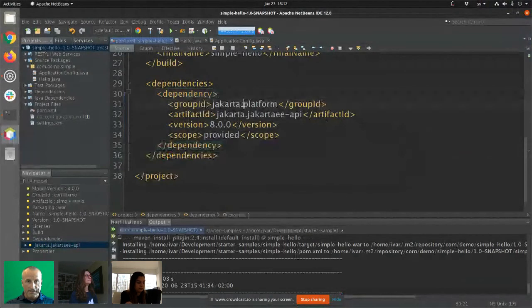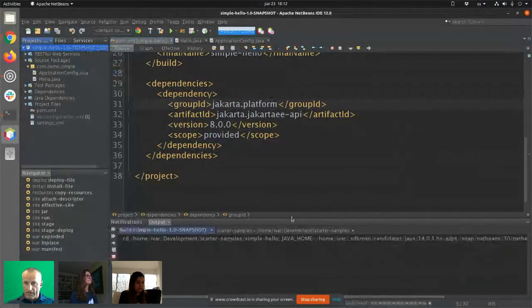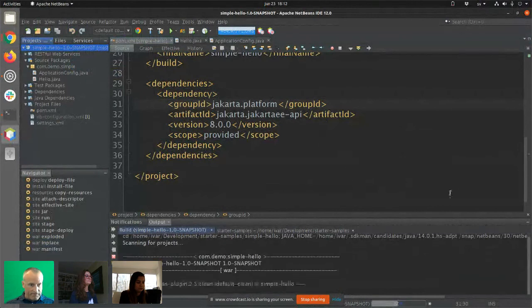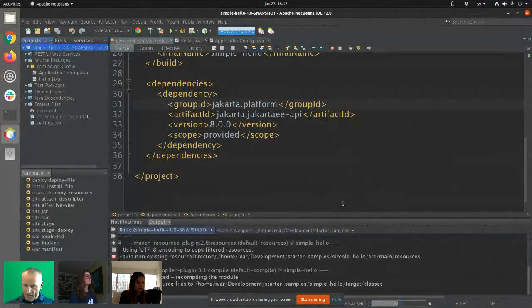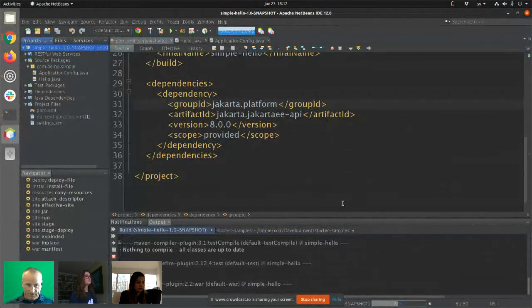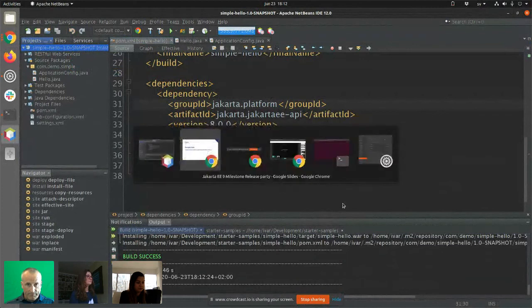As you can see, this is a Jakarta EE8 application, and to prove that it is, I'll start the build here. And you see, it actually builds on Java 14. So you should be on the latest version of Java anyway. Since this is just a demo, I can play with the latest versions. But this is a Jakarta EE8 application.